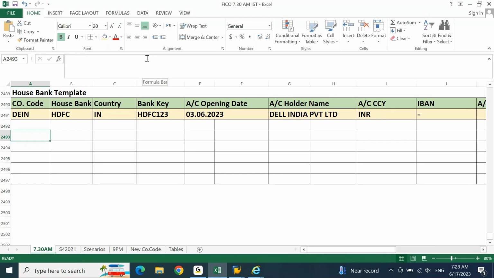Because initially you have to consider that you are in the implementation project. In the implementation project, as a consultant, you have to create everything, whether it is master data or transaction data. In the initial project, it is your responsibility. When you're in a support project, that's a different story. Only the house bank you will create, and account IDs and all will be created by the end user. You can also create it, but the end user also can create the account ID.